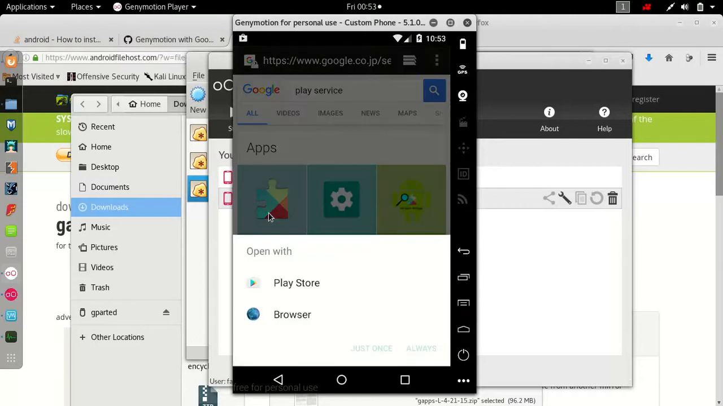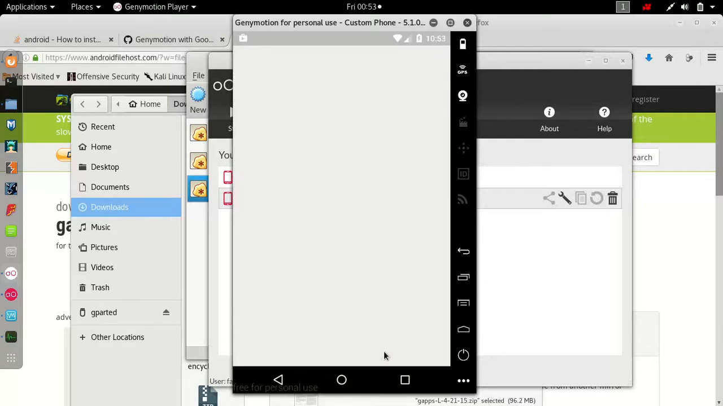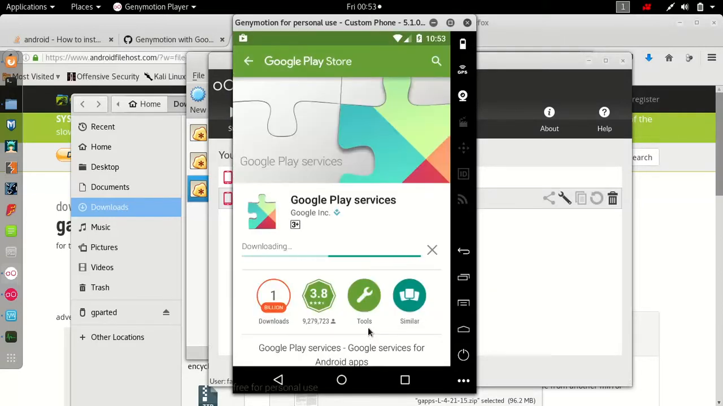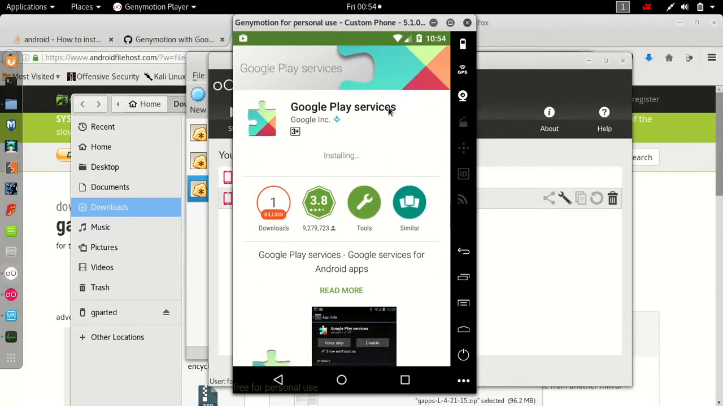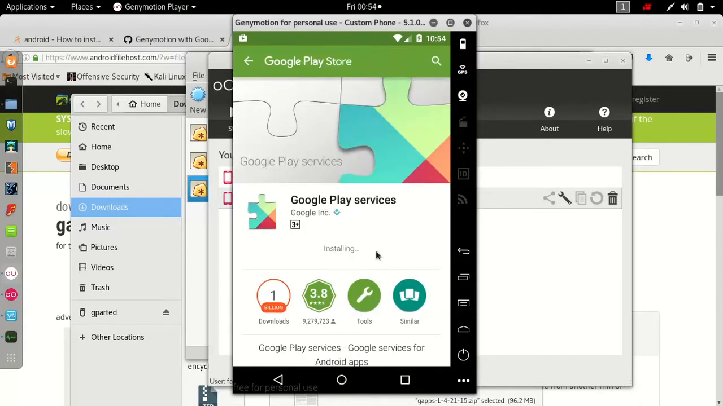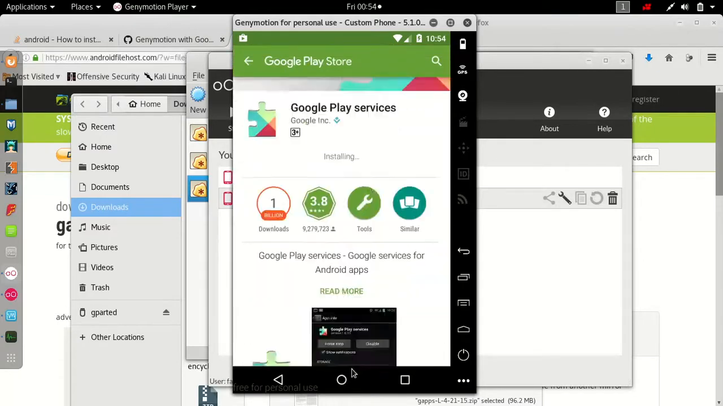And this one. And then open it with Play Store. Search it in the browser, just once. And then it asks you to download, maybe update, installing. Okay, well, can I leave this behind? I want to install some games.